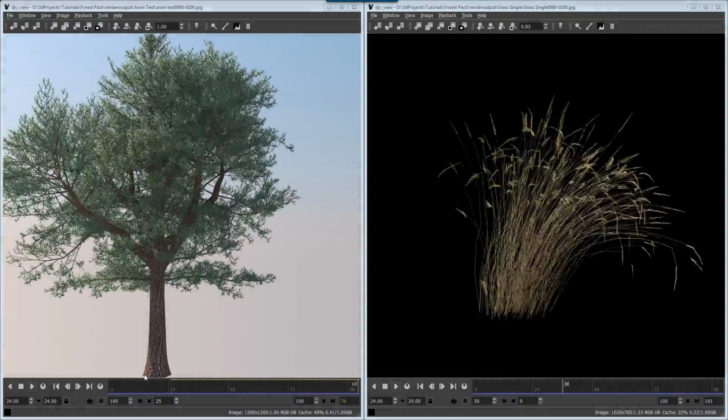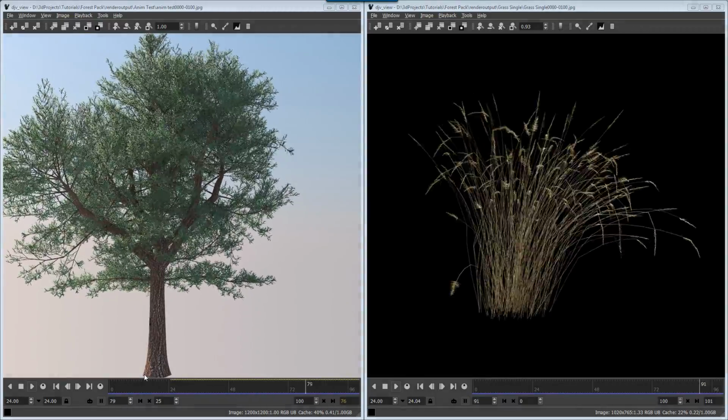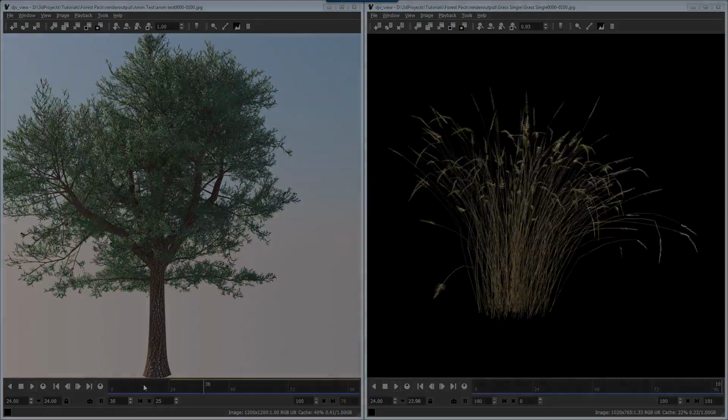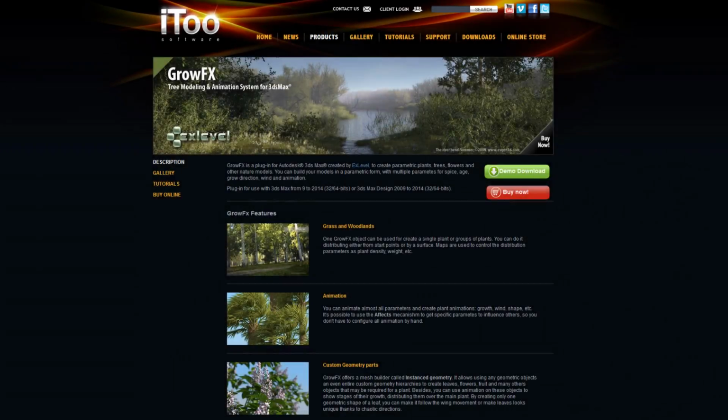Parts of this tutorial use Burcon maps and GrowFX. Don't worry though if you don't own GrowFX, we've included simplified plant animations using Max's native tools. If however you'd like to try GrowFX, a 30-day trial can be downloaded from our store.